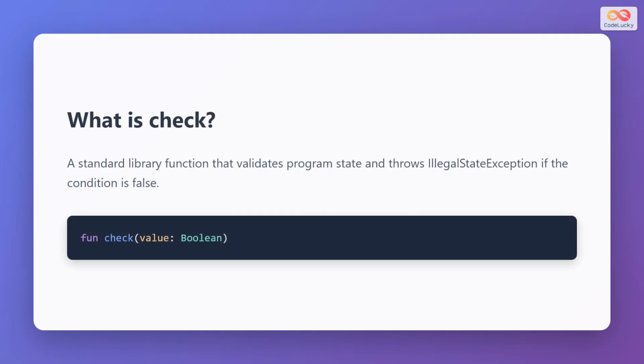The check function is a standard library function that validates program state and throws an illegal state exception if the condition you provide is false. Its signature is simple. It takes a Boolean value as a parameter. When the Boolean evaluates to true, execution continues normally. When it evaluates to false, check throws an illegal state exception, immediately stopping execution and alerting you that your program is in an invalid state.